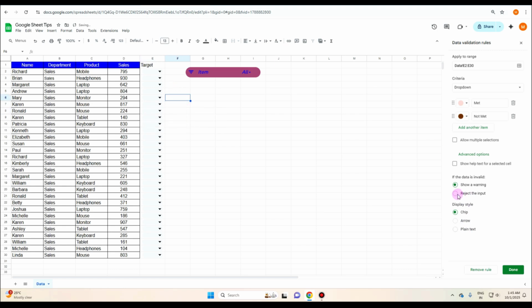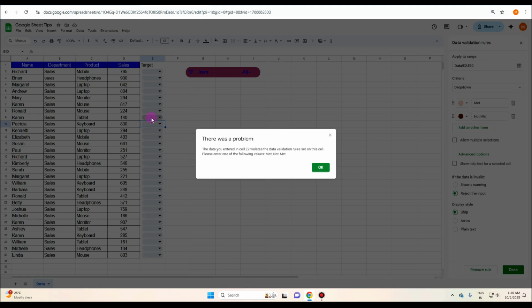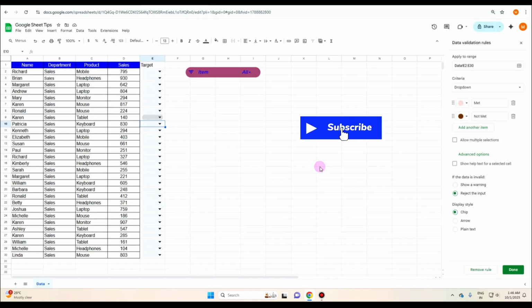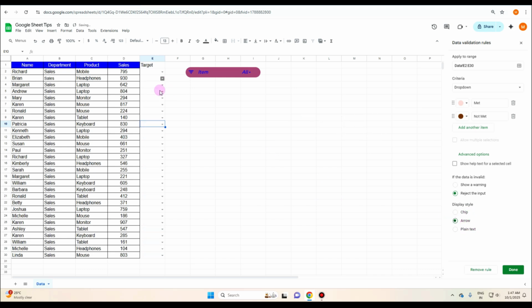Now if you select this particular option, this drop-down will not allow you to enter the invalid data. It will show you a pop-up like this. And these three are the display styles of the drop-down. You can see the changes here. We will go with this option only.